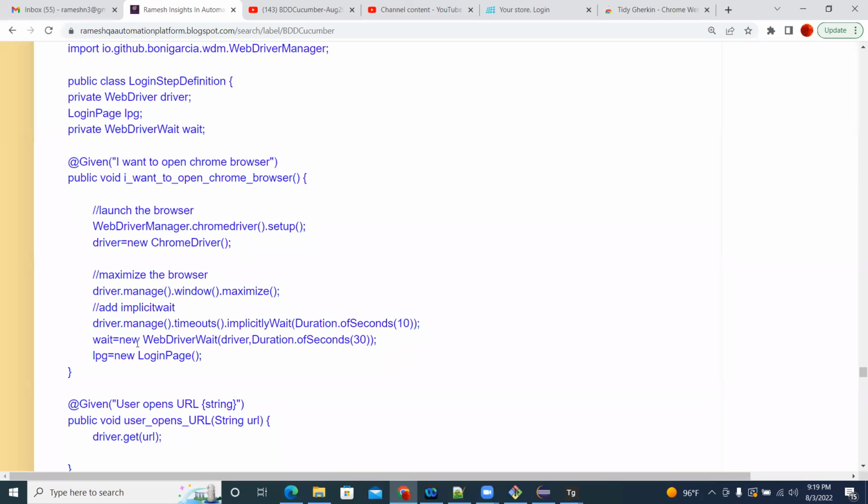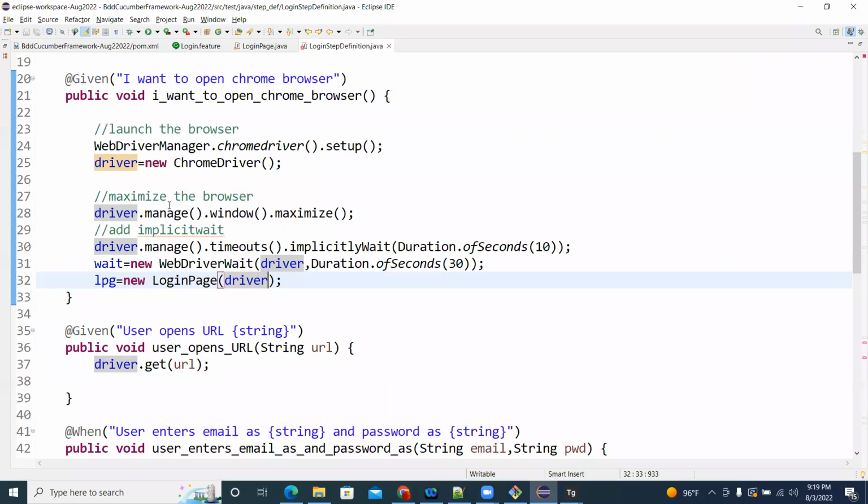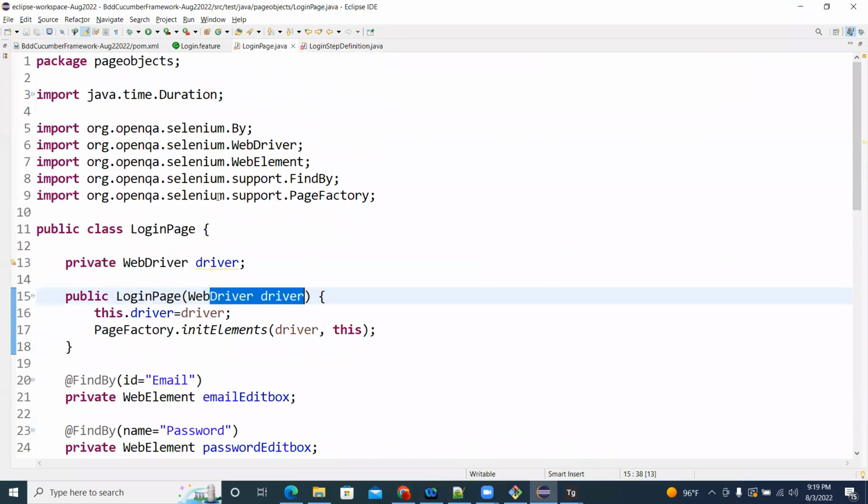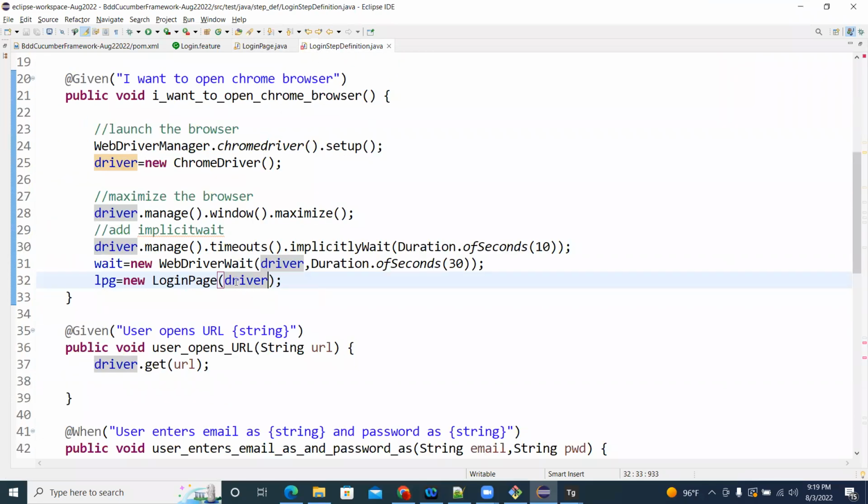So see this login page, how you defined it, how you created it, whether it is a default constructor or a parameterized constructor. You see, we have a parameterized constructor here. This is a parameterized constructor, right? So while creating an object for this class, you have to use the parameterized constructor and pass the driver.